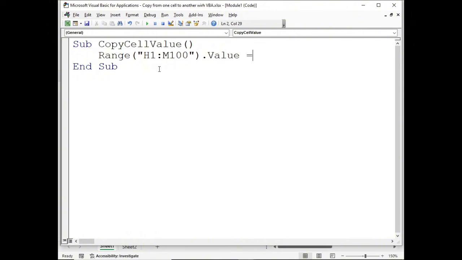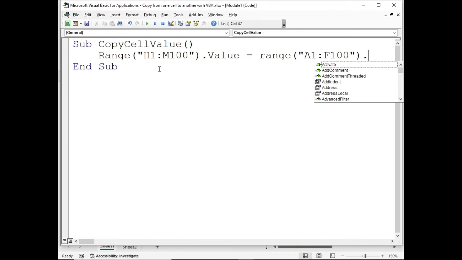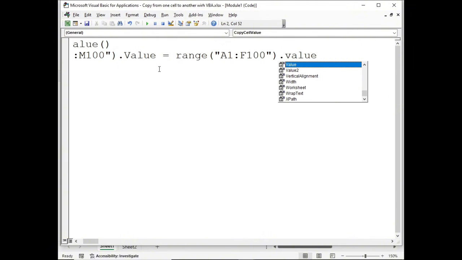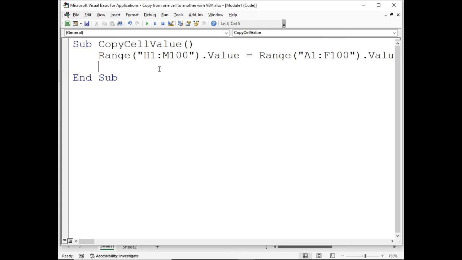Then equals Range. I'm gonna specify the range. So the source of the datasets would be from A1 colon F100, then quotation mark, then close it, then .Value. That's it. Then enter. Let's see if this is going to work or not. Okay, let me check.